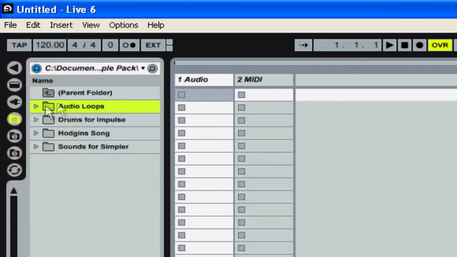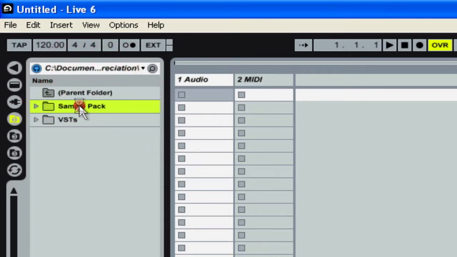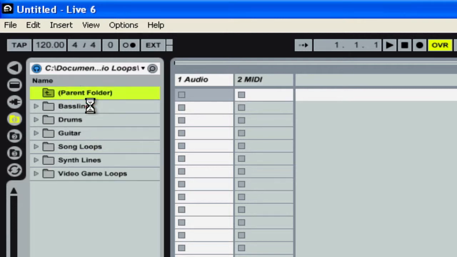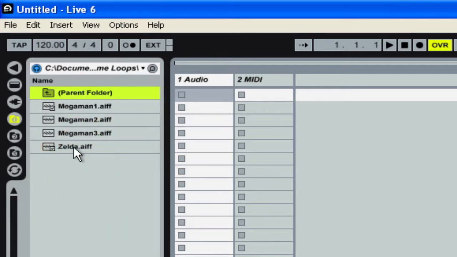Now you remember we set up the first folder to be audio loops, okay, and then the second folder here was drums for Impulse, and the third folder here was sounds for Simpler. So for this tutorial we just want to go into audio loops, and you're going to see that I sorted it by drum loops and video game loops and some bits and pieces of songs and this and that, so you can go and play around and pick what you want. I'll start again with that Zelda loop we saw in the last one. So if I want to do something with that, I can load it a couple different ways.